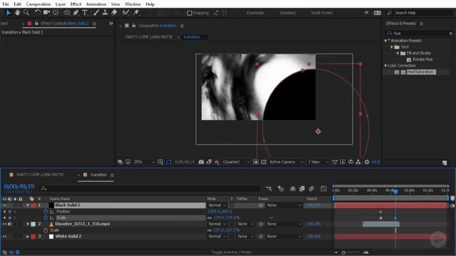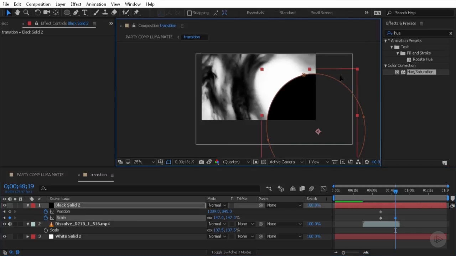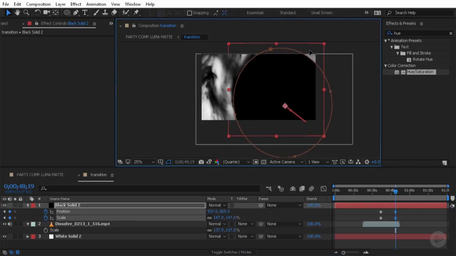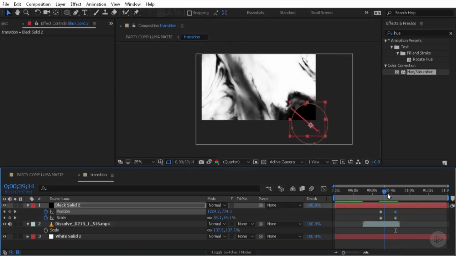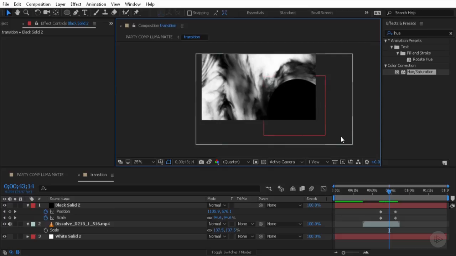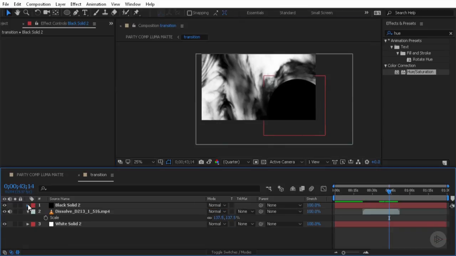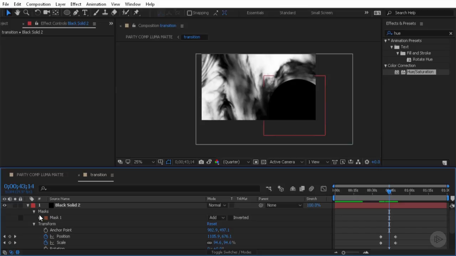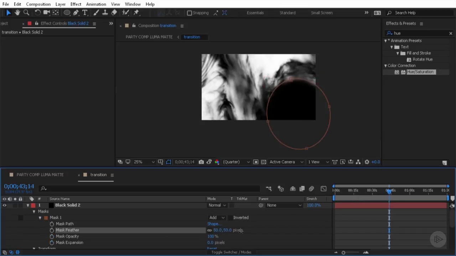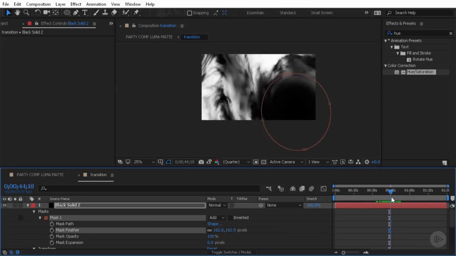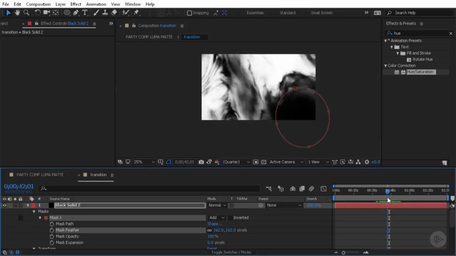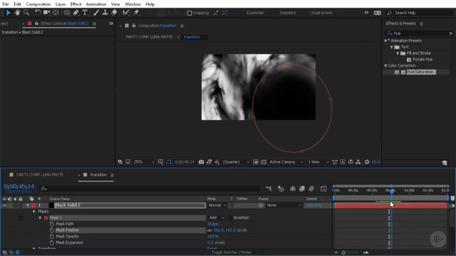We'll scale this up a lot and move it into place. Okay, so we're getting a nice effect here, but obviously this is way too harsh. So let's go back into our mask and I'll add some feather so that it really starts to feel like it could actually be part of this ink. So that's just growing with us.